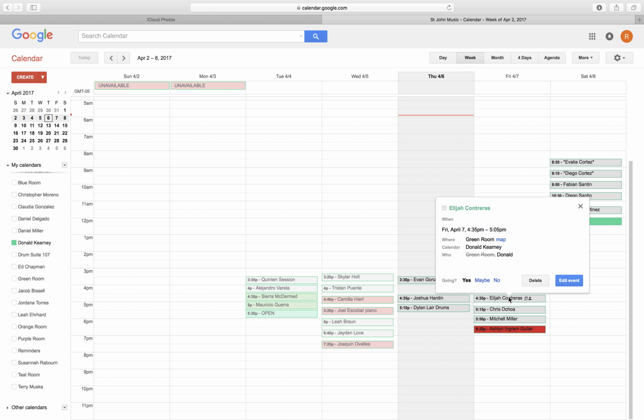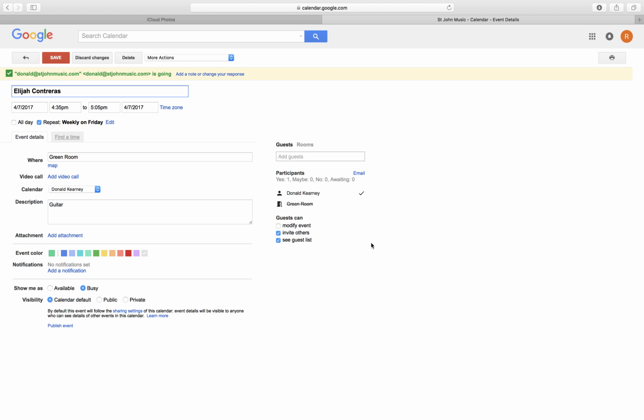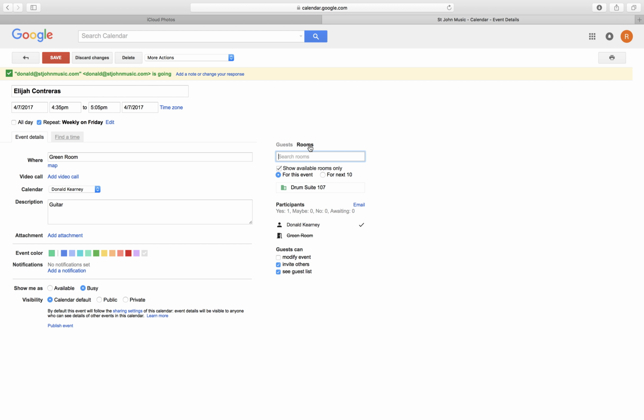So we'll take a look at Donald. I'll click on the Contreras cell, and he's guitar. I'll click on my room section over here to assign him the room. When I click on rooms, this pops up, show available rooms only. Leave that selected. Always leave that selected. Under this, it said for this event. Well, I want to do this on a regular weekly basis. So I want for the next 10 events. Ideally, we'd have it forever without end. However, there's not an option for that. So we will settle for the next 10 weeks.